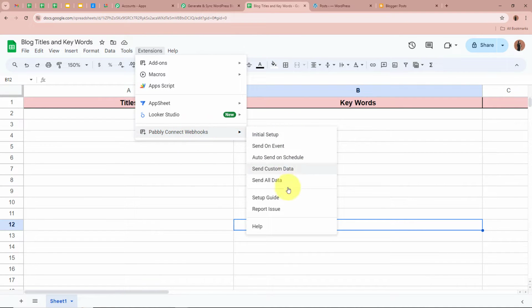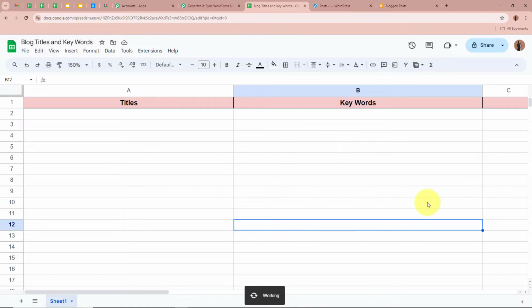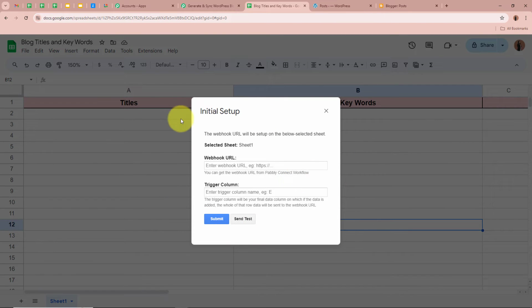As you do that, from the options, you have to click on this initial setup button. After that, you can see a dialog box is going to appear in front of you, which is asking for the webhook URL and the trigger column. For the webhook URL, I'm going to paste the webhook URL that Pabbly Connect has provided us. And then for the trigger column, it says the trigger column will be the final data column to which data is added.